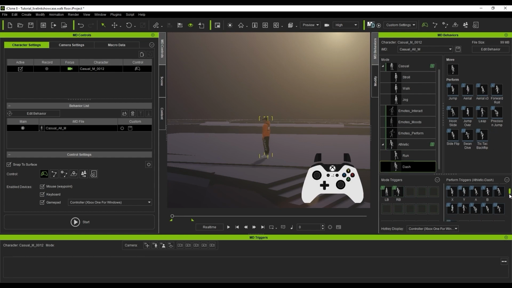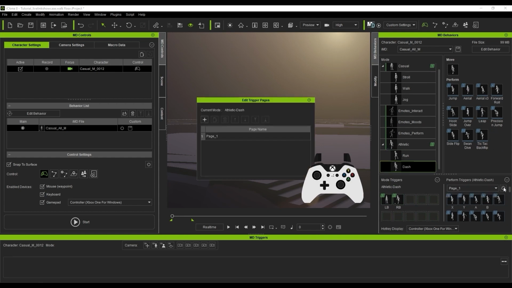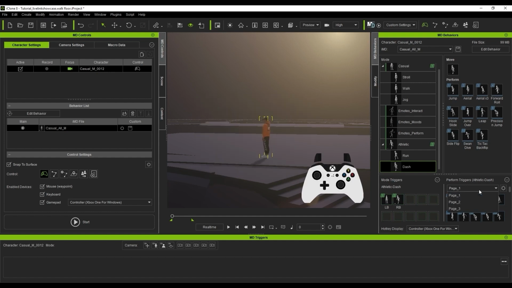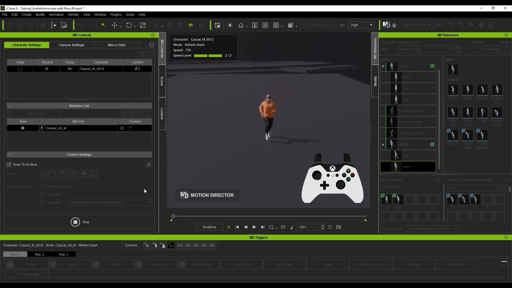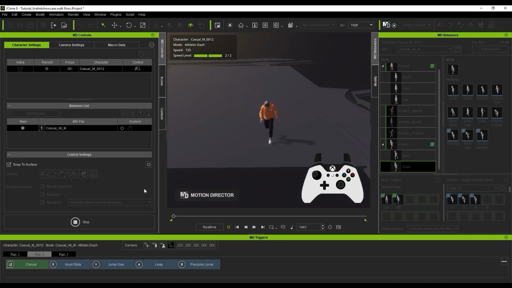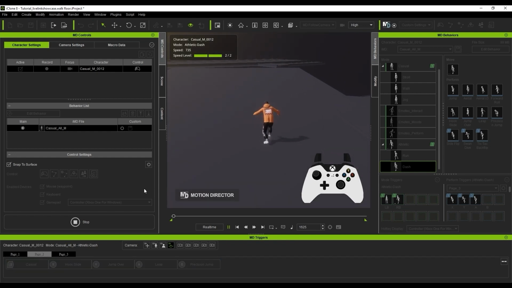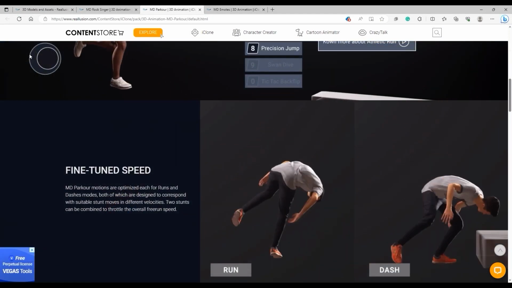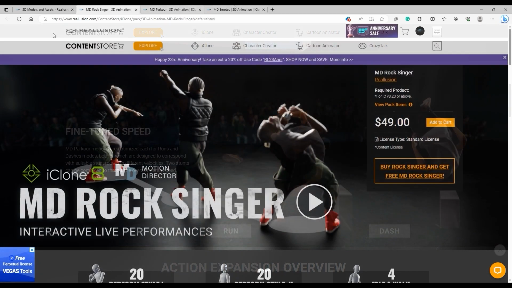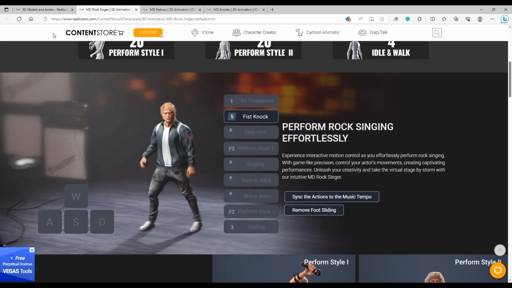I'll enter into Edit Trigger Pages and simply add two additional pages. I can then click and drag the various performs to the pages of my choice. Now I can use the back button to toggle through those pages, and each page will have its own unique set of performs in the MD Triggers window. There are a bunch of additional Motion Director packs you can find in the content store, from Rock Singer to emotes.